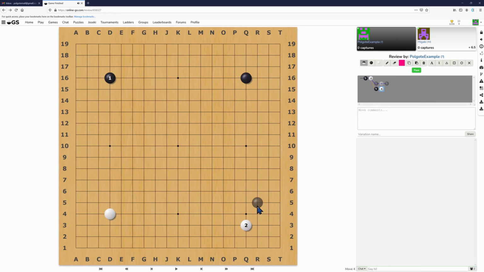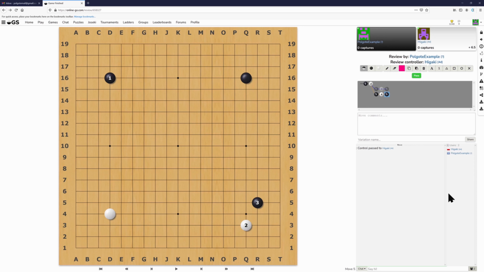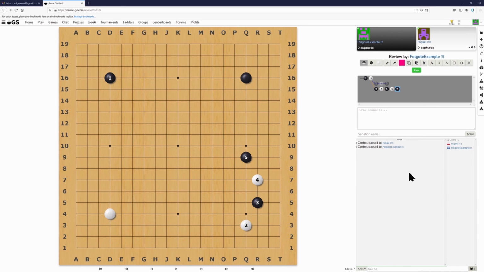When you have the control, then you will put stones on the board and everybody could see them. But if you want other players to have the control, you just click on their names and select Give Control. So now this person can play on the board and we will see that. If we want to take away the control, we just click on our name and press Give Control to pass the control back to us.